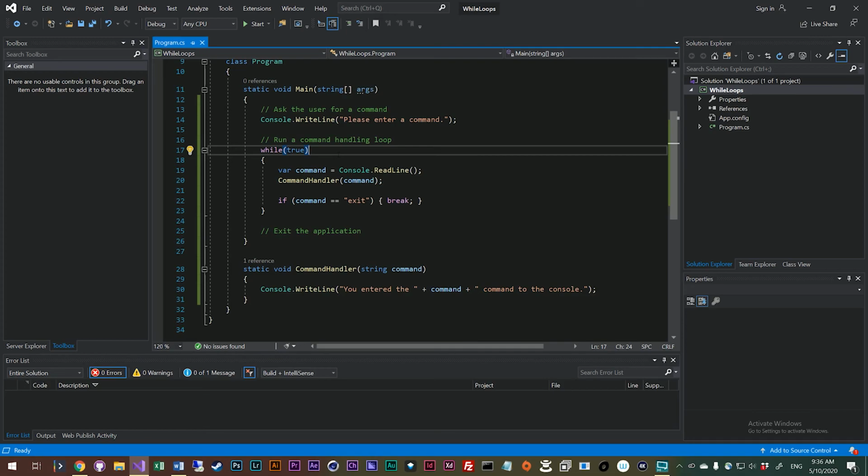So you should go away and make your own console application. Make sure you use the while loop in there and see if you can handle a few different commands before your application closes.